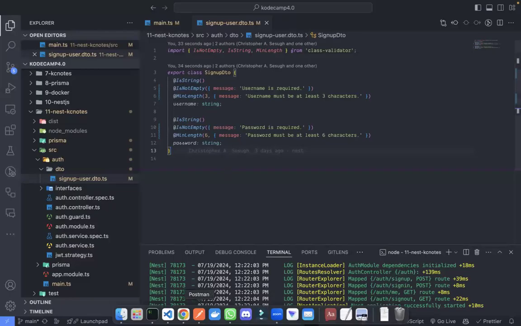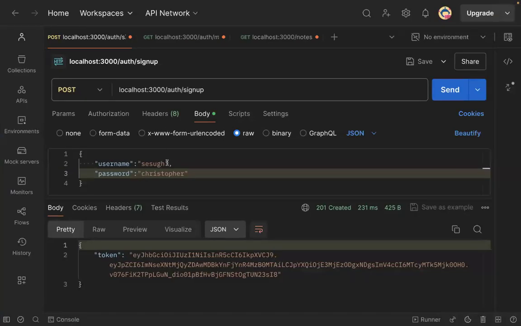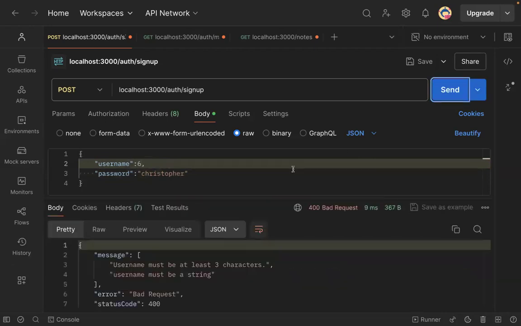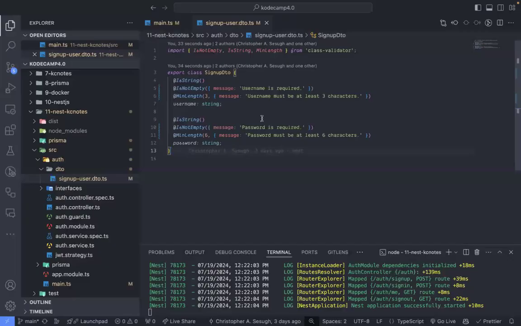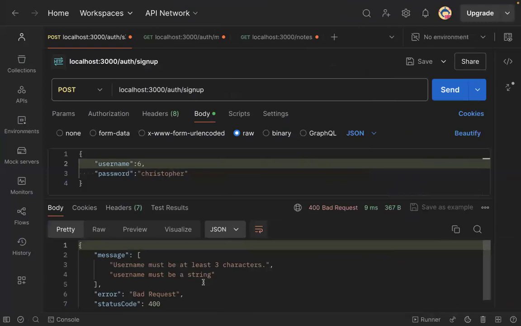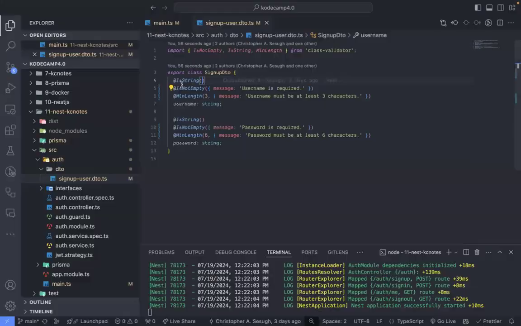Okay, now let's come over here and say we want to send, instead of this, we send 6. Instead of a string, we are sending a number. Then we make this request. It says username must be a string, and the username must be at least 3 characters. So we don't even need a custom message yet because this is self-explanatory. Username must be a string because what we are saying here is string means username should be a string.